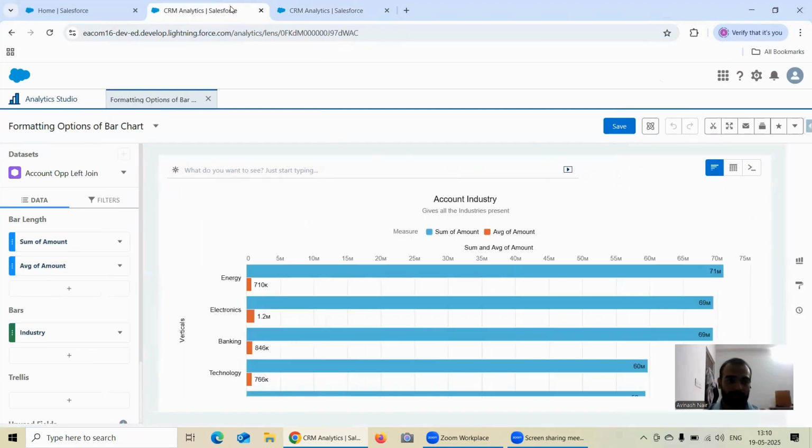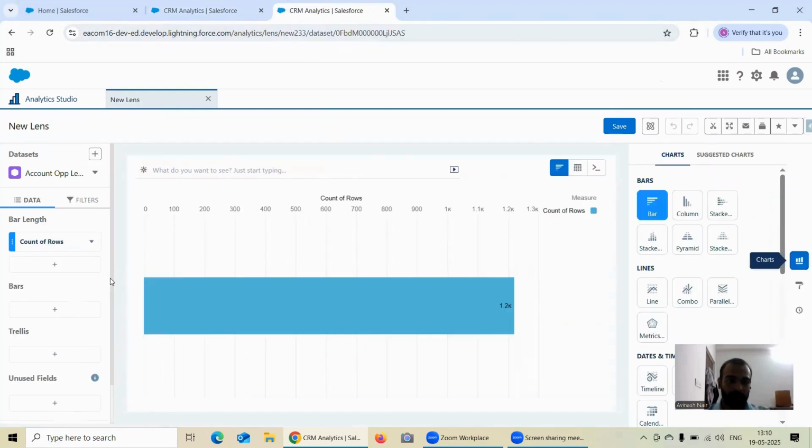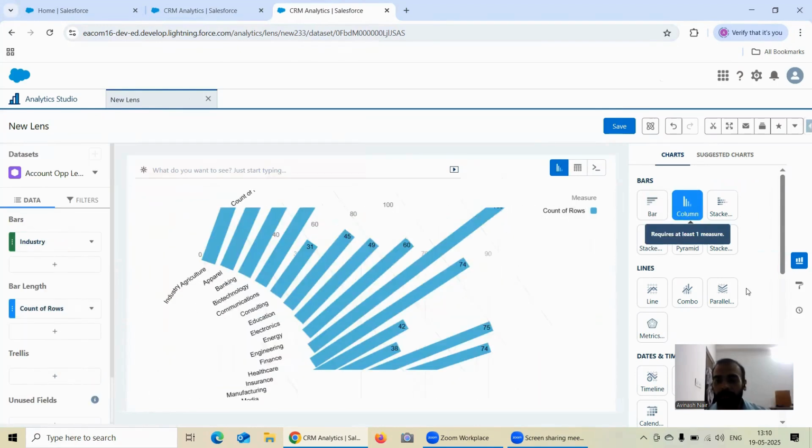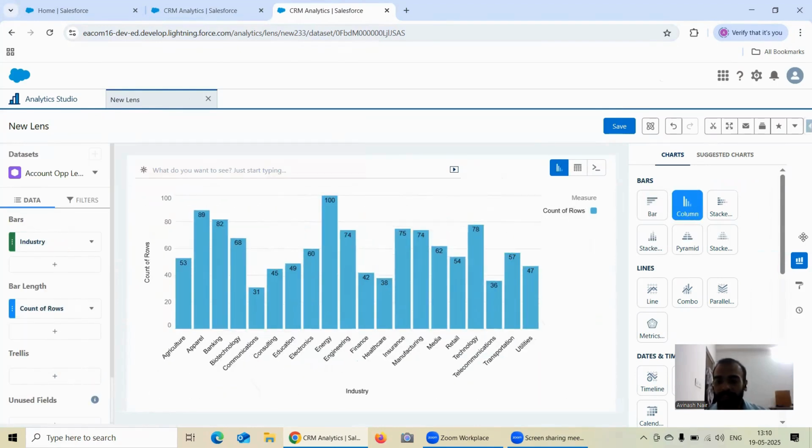First of all, I think that day we took the industry. So maybe I can take the industry once again, which is fine. And straight away I will move to the column chart. As you can see, this is the basic difference which we have. Under column, it is showing in the form of columns.